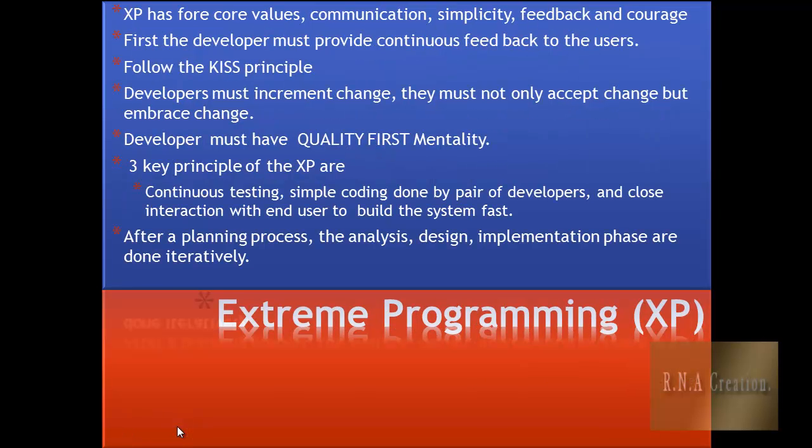XP has four core values: communication, simplicity, feedback, and courage. First, the developer must provide continuous feedback to the user. Keep it simple and sweet. That is the KISS principle. Developers must increment changes. They must not only accept the changes but also embrace the changes. Developers must have a quality-first mentality.